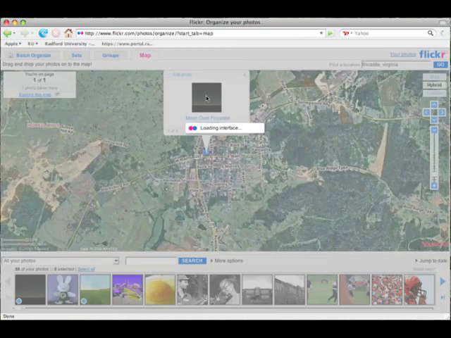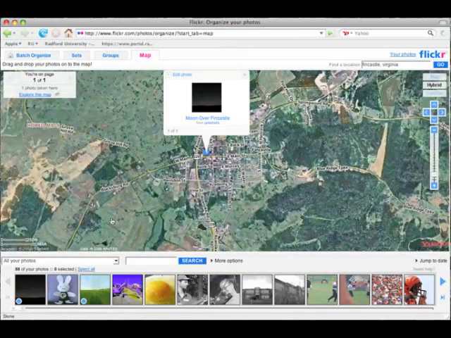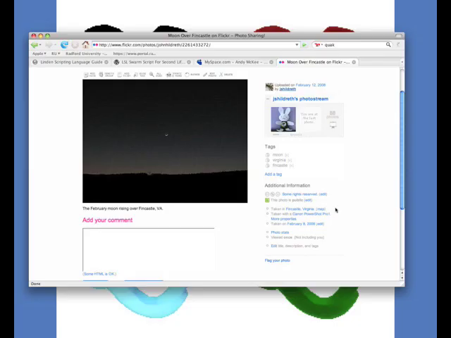This photograph of the moon rising over Fincastle, and notice I can click on it, and I can add to the description, I can add tags, I can even delete it if I want. I don't need to do any of that info. So I'm just going to click cancel, and that is one way to geotag pictures. If I return to my photo gallery and look at the same picture, notice I have the option to view it on a map.